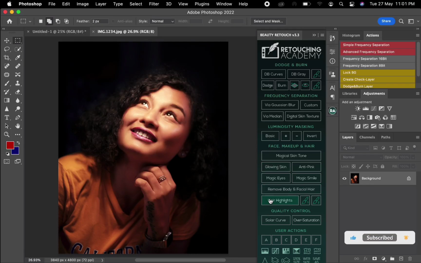So in this video I'm going to show you guys how to create a draw light effect in Photoshop. So without wasting much time, let's just get to it.